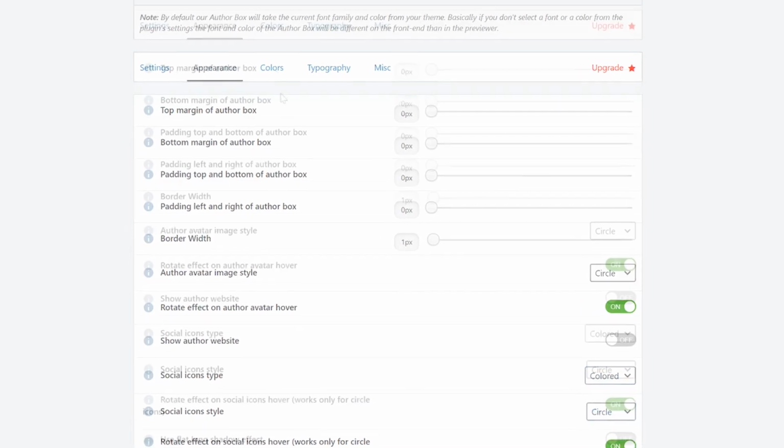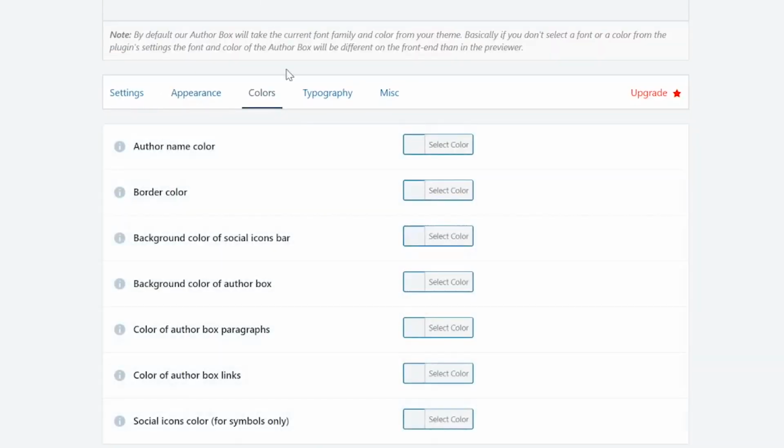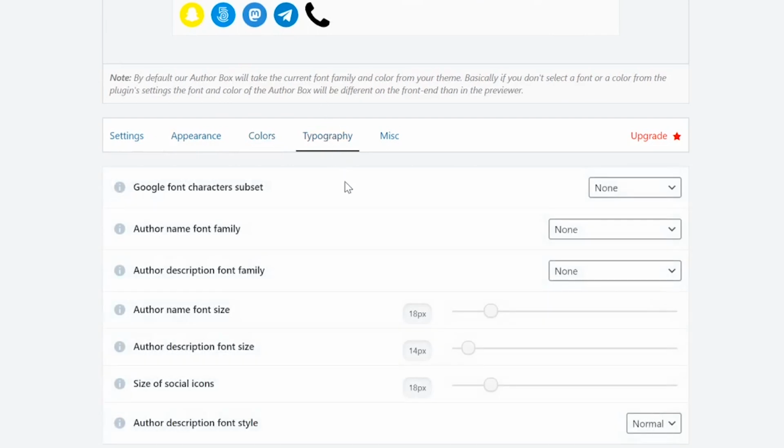Next, you can customize the colors for nearly all aspects. If you don't choose your own colors, by default, the Simple Author Box plugin will use your theme's colors. The same goes for fonts, which you can customize under the Typography tab.